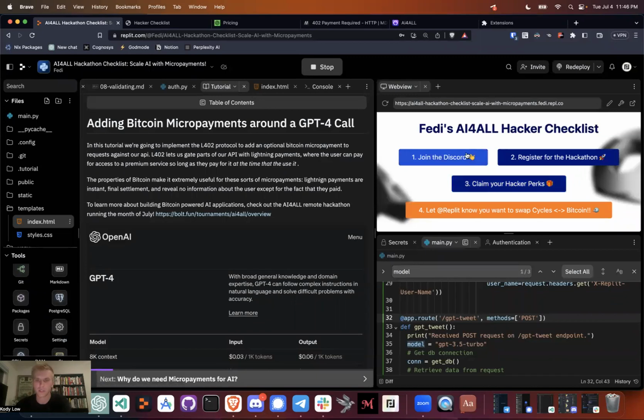And so you can join the Discord, you can register for the hackathon, you can claim your hacker perks. And so we'll be announcing a bunch of those later on this week and next week for API keys that you'll get access to. You'll be able to run nodes and claim credits for different AI and API and Bitcoin services as part of the hackathon.